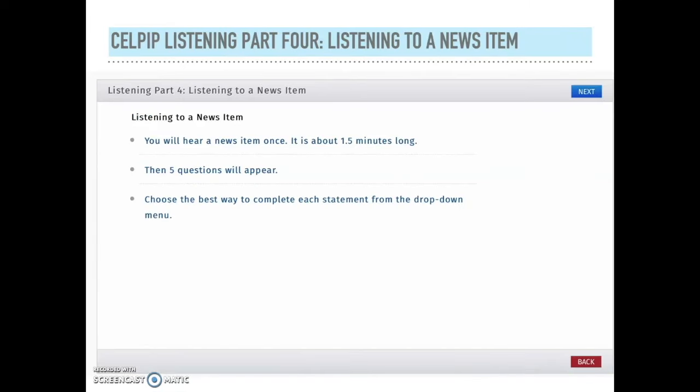Listening to a news item. You will hear a news item once. It is about 1.5 minutes long. Then 5 questions will appear. Choose the best way to complete each statement from the drop-down menu.